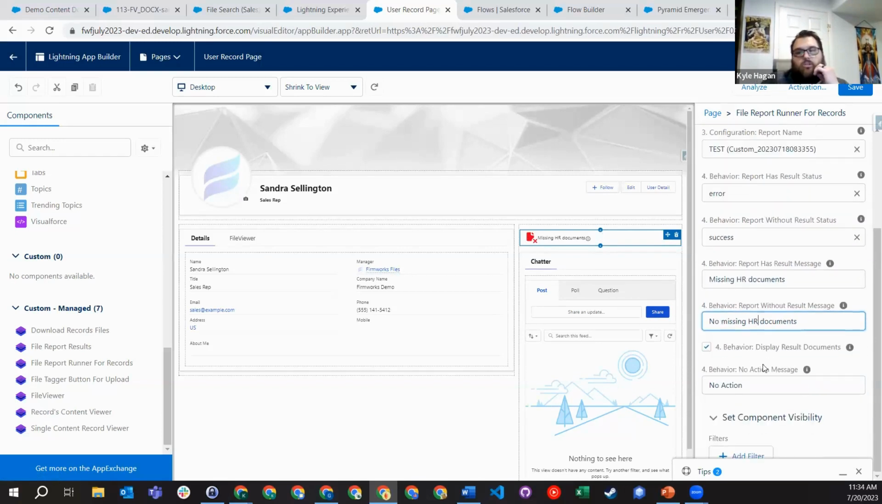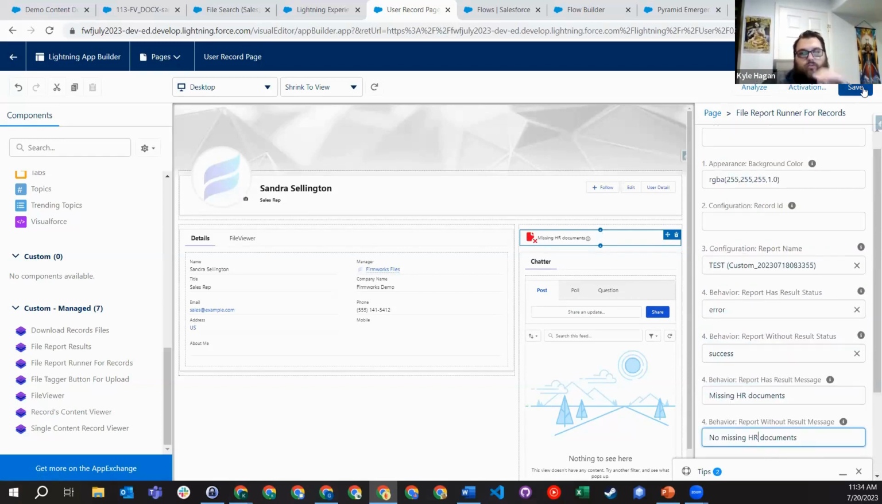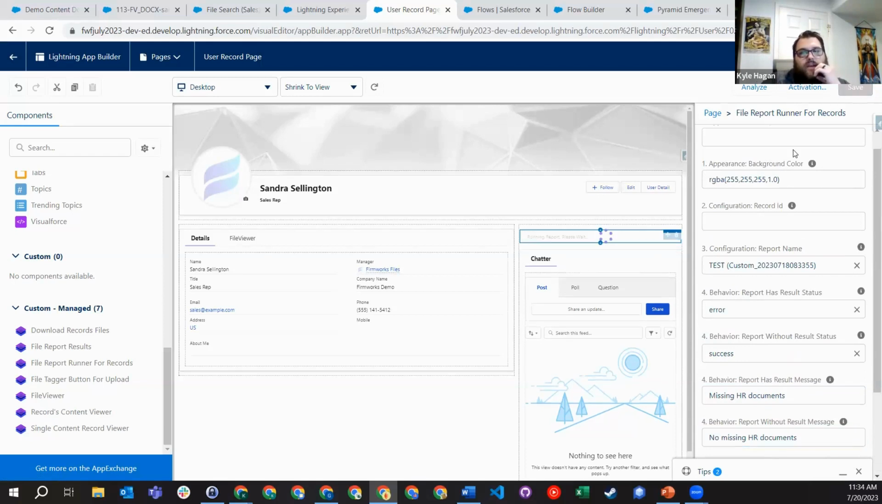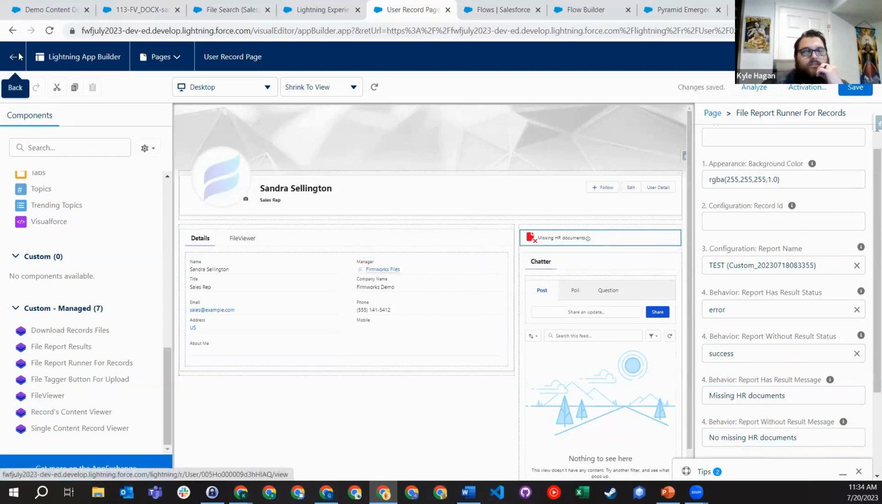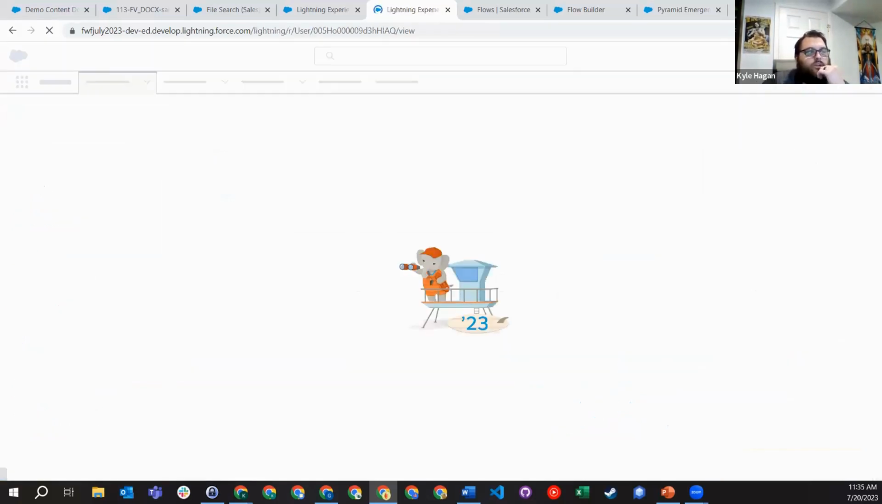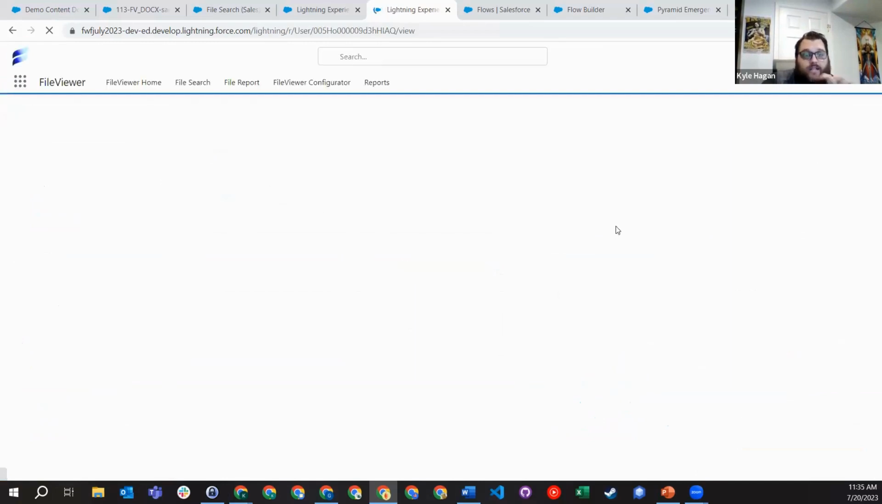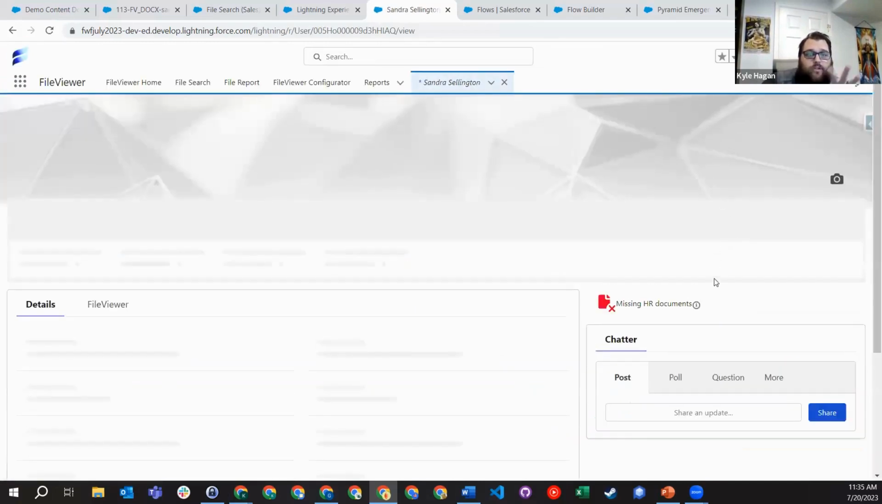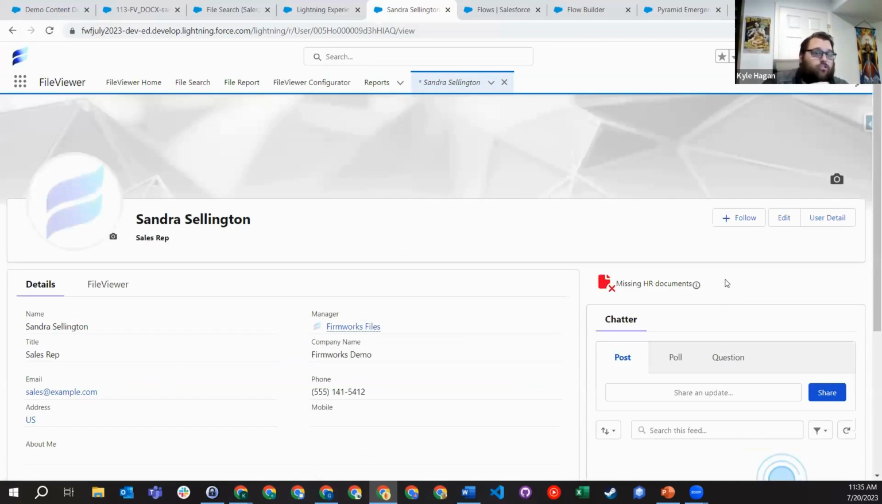And then some of these other ones we can just leave the same because they're not going to affect what we're seeing right here. But now if we click save and we go back to the record page, we can see that there is that component on the top right telling us that this record is not currently in compliance. And this will show up on every user, so you don't have to worry about building it on every user's page, because that's how that page builder works.